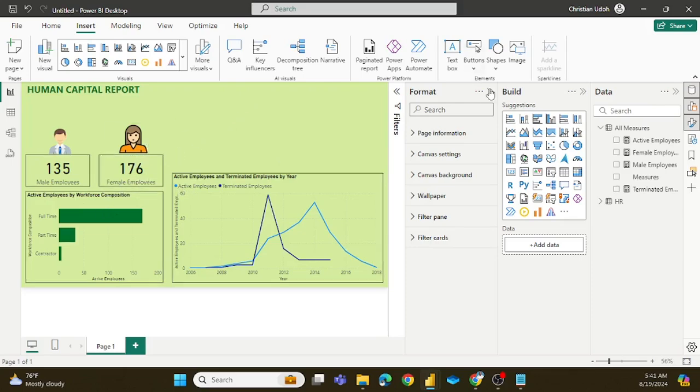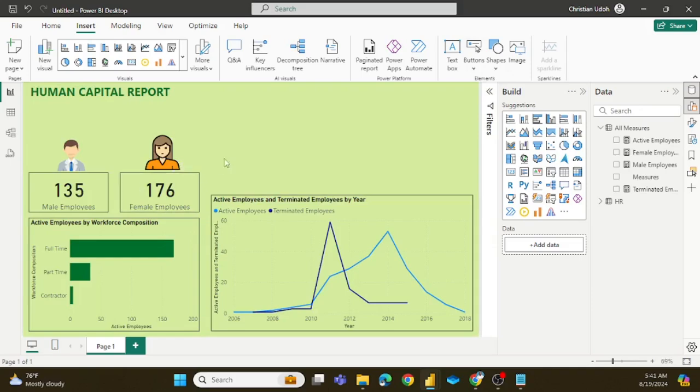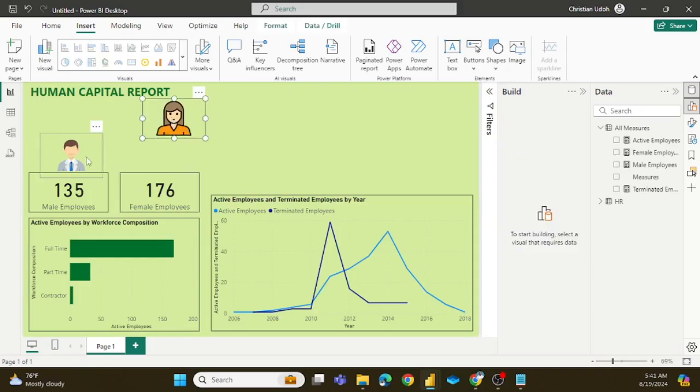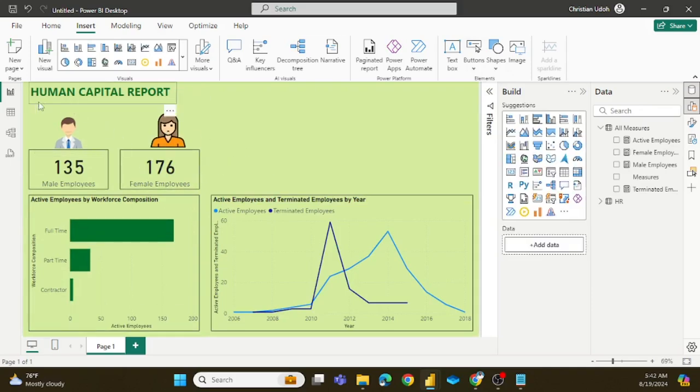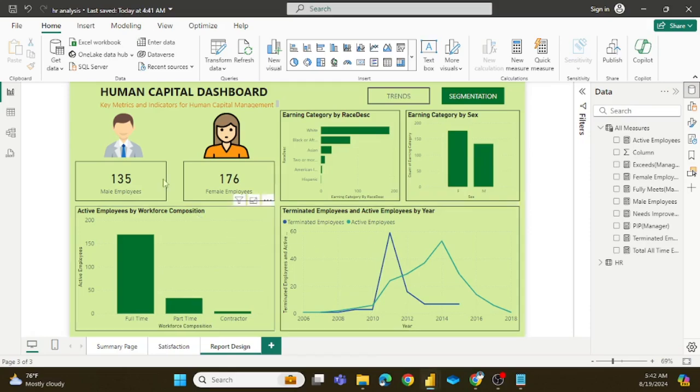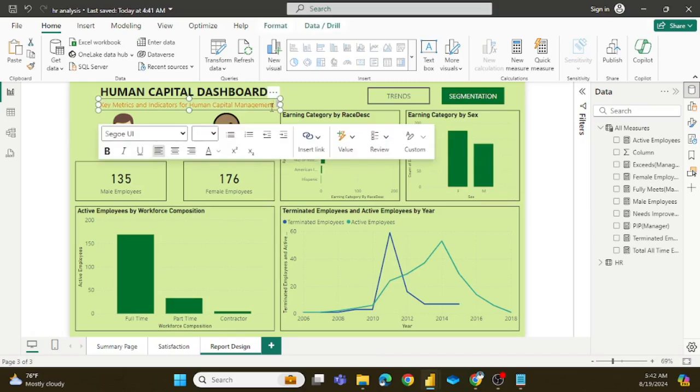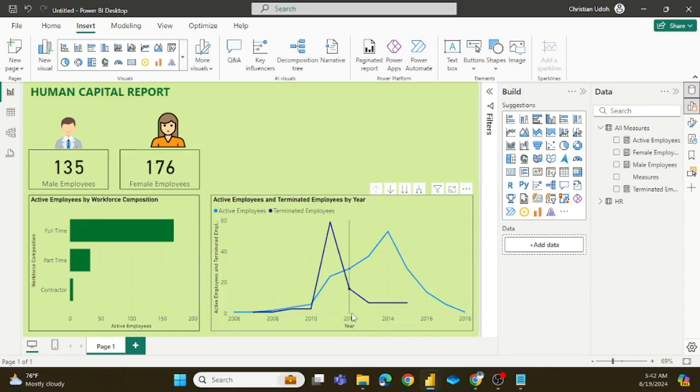Okay, something else I want to do again is to re-edit this. Look at what I wrote here. I call this key metrics and indicators for human capital management. I'm going to copy this so I don't have to be typing everything. I'll just copy everything here, Ctrl C, so that I can come here and paste that.